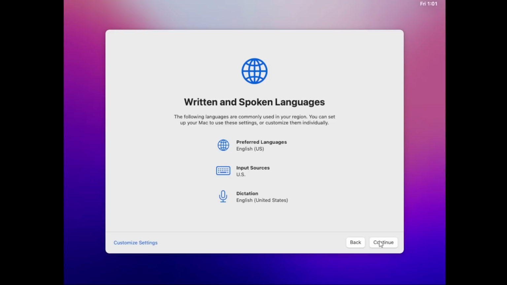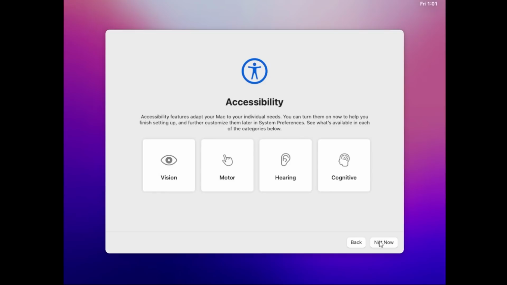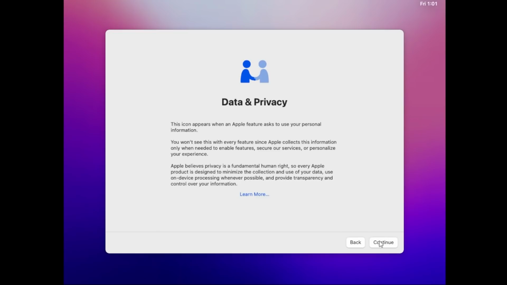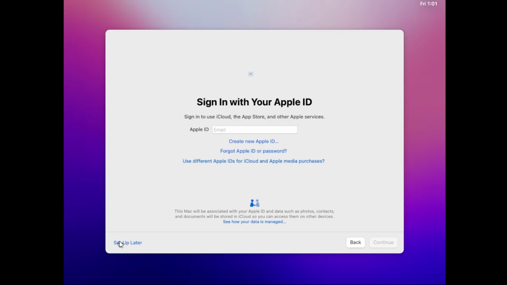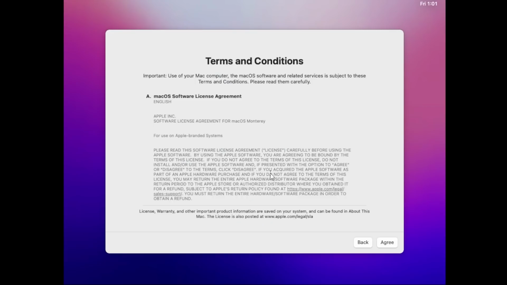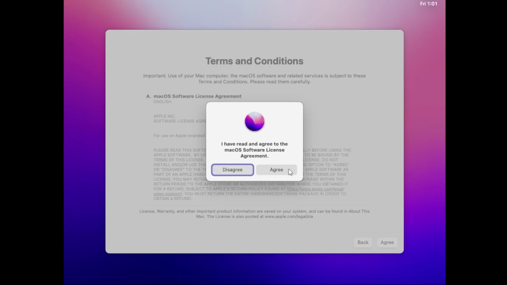If you want to change it, you can select customize or just click on continue. For accessibility, we're just going to say not now. Data and privacy, I'm just going to click on continue. For migration assistant, I'm just going to select not now. And we cannot sign in with an Apple ID, so I'll sign up later there. For terms and conditions, we'll select I agree, and we'll select it again.